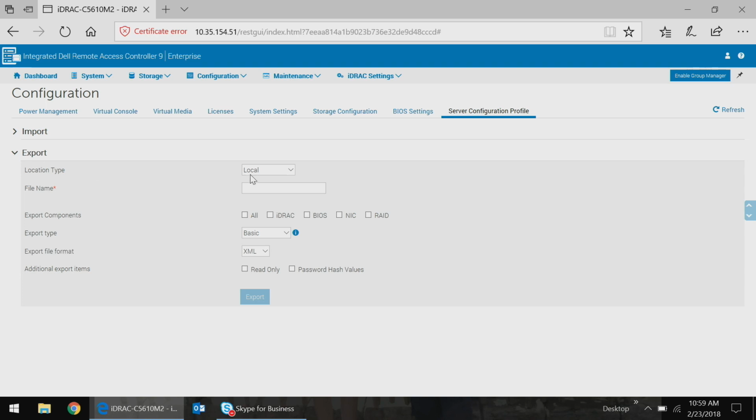Where do I want to save it to? Give it a file name. Do I want it to cover everything? Pull down the location type list. Location is going to say, I want to save local or on a share. Okay, what do I want to put it? What do I want to name it?